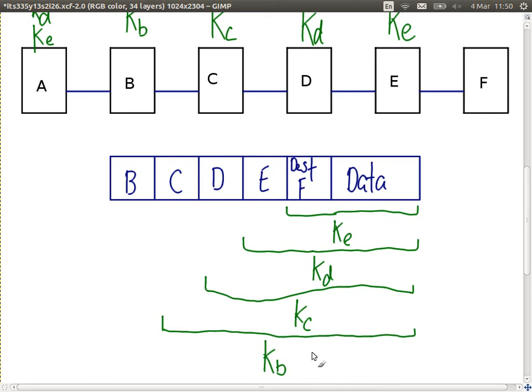What does C know? Who sent it? From C's perspective, B sent the packet. From C's perspective, the destination is D. Does C know anything about A? Yes. What do they know about A? Do they know A sent this packet?